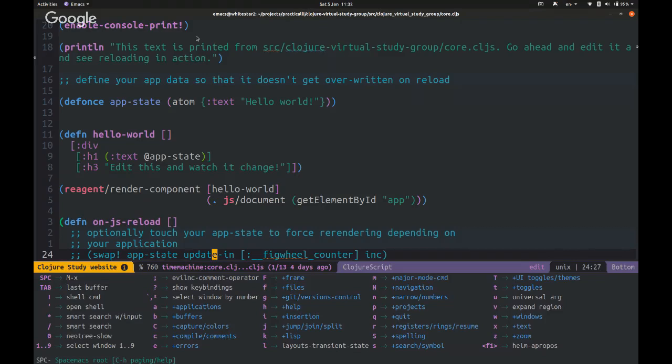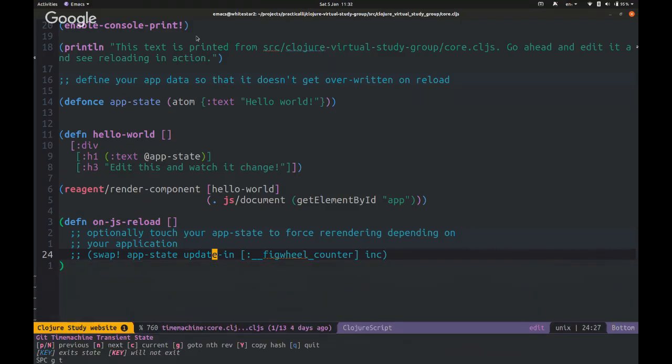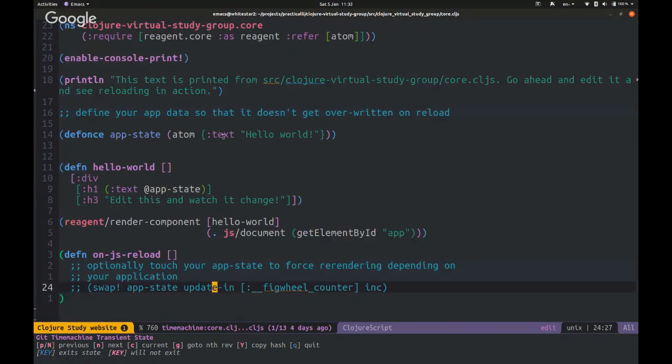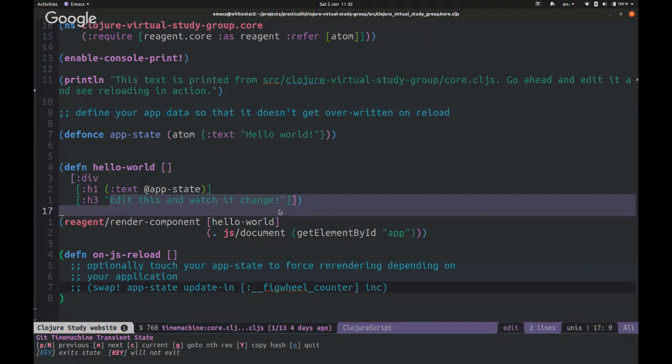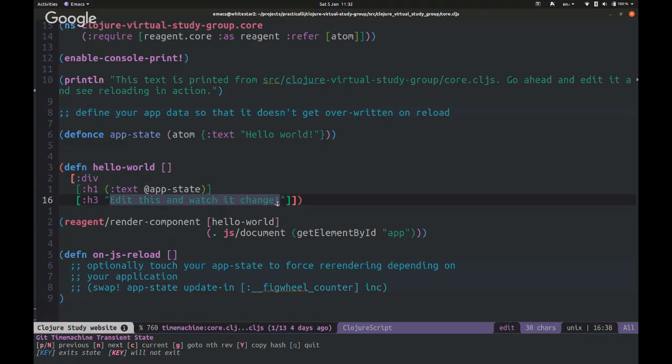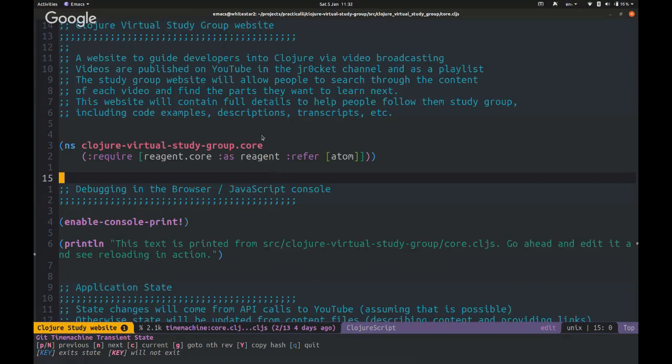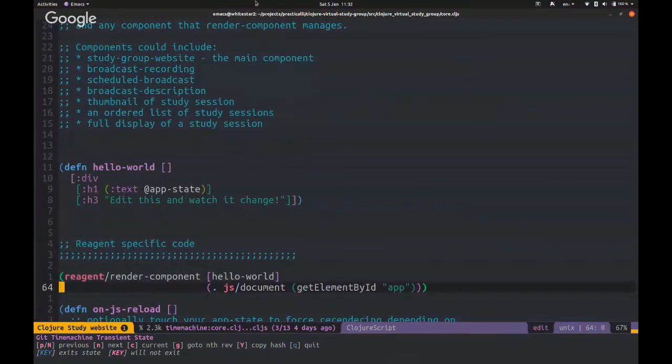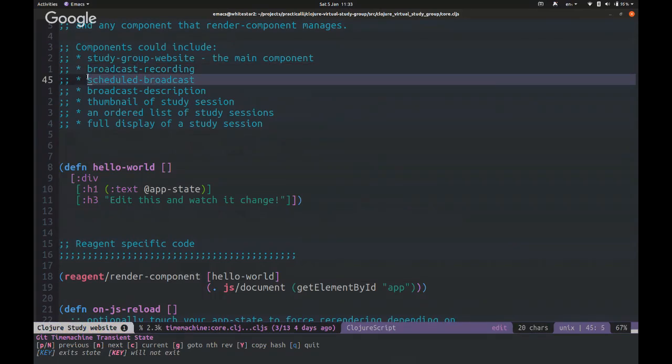So if I do git, back to the time machine. So we've got this, which is just printing out hello world essentially on the page and this subheading as well. And I just added a bit of documentation as to what I wanted to build, and some specific components that we were going to add. So the study group website is the main component I'm going to do, and then broadcast recording, scheduled broadcast. So that'll be an upcoming broadcast that I've scheduled.